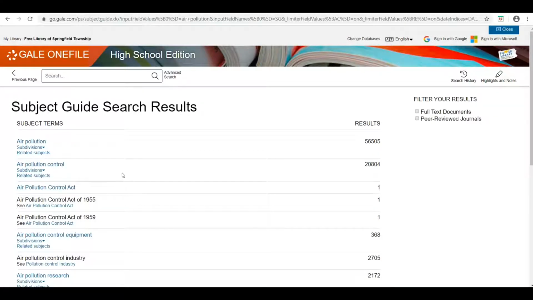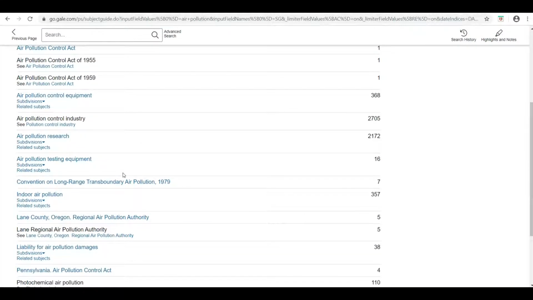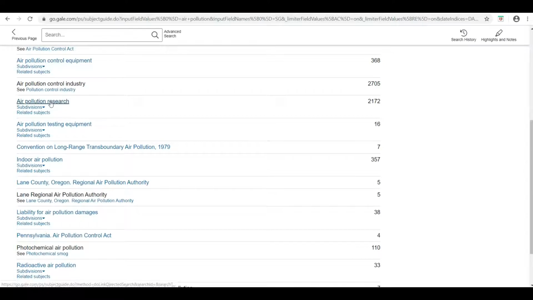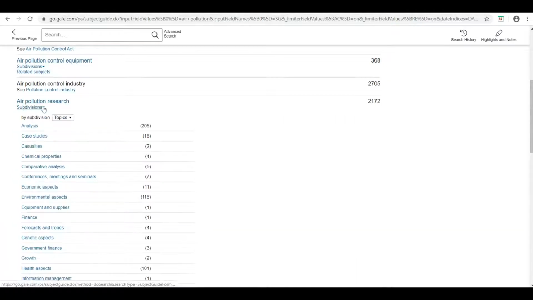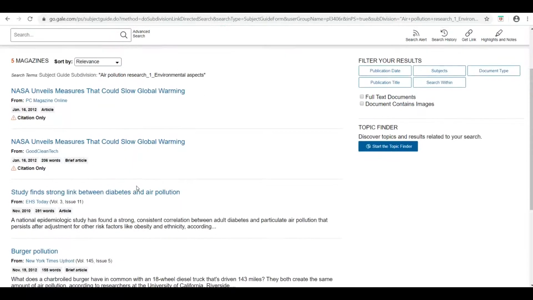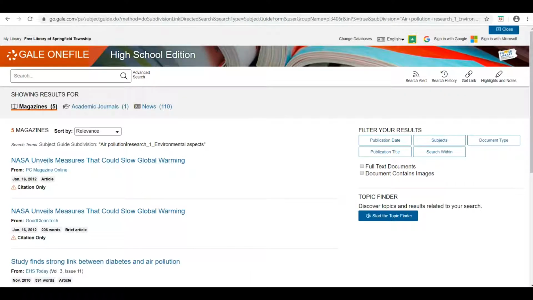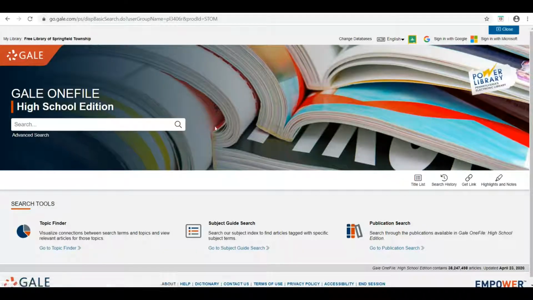So, we know we want to put in air pollution, but as you can see, there might be air pollution research. And even more specifically than that, what are the environmental aspects? So that can really narrow it down even further for you. It's showing you what terms this database specifically is using for subjects. So that is the database specifically geared toward high school students.